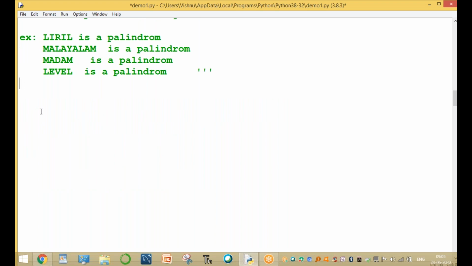In different ways. For example, one way is S equal to input: first enter any string. This is the first string. Clear? S equals input of any string. Now the next one is the reverse string. How to find the reverse string? RS equal to S of ::-1. This is the reverse string. The original string is S. The reverse string is RS.